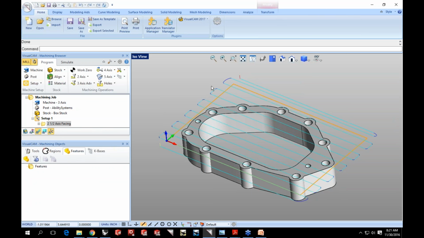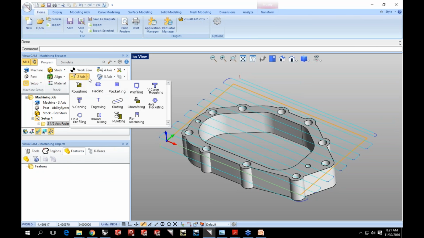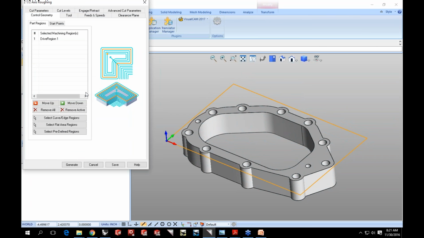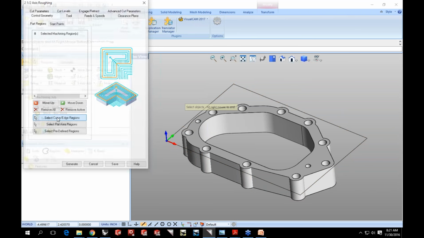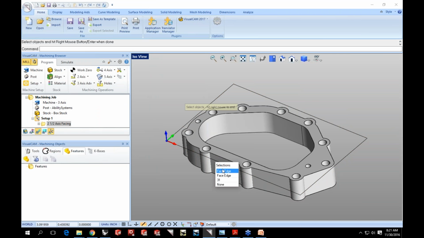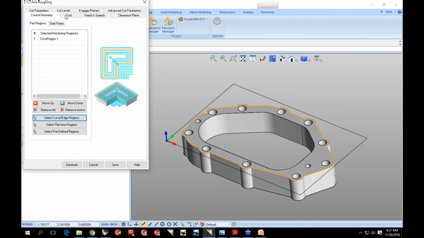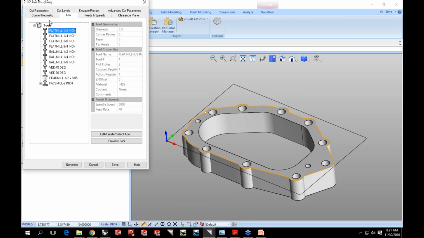The next thing we're going to talk about is 2-axis roughing. So when you go over to the 2-axis methods, we're going to select roughing. Now the facing and roughing operations are also available in standard, expert, pro, and premium configurations of our mill module. So I'm going to pick the curve or surface edge around the edge of the part as my part boundary in here. And for the tool, I'm going to use an end mill.